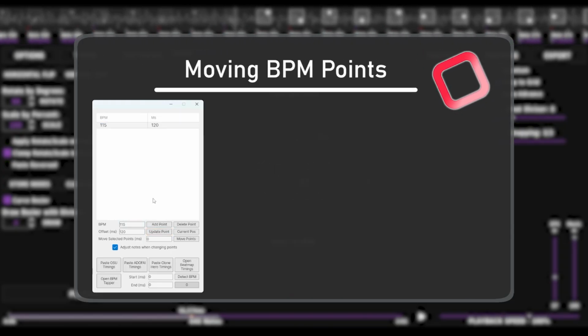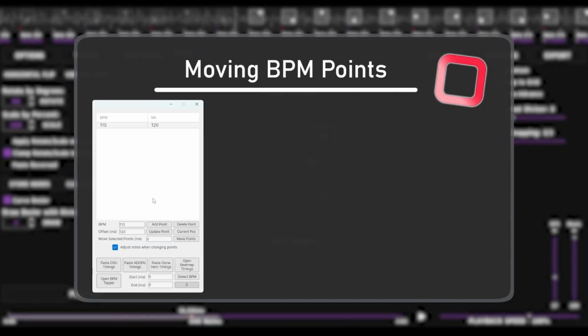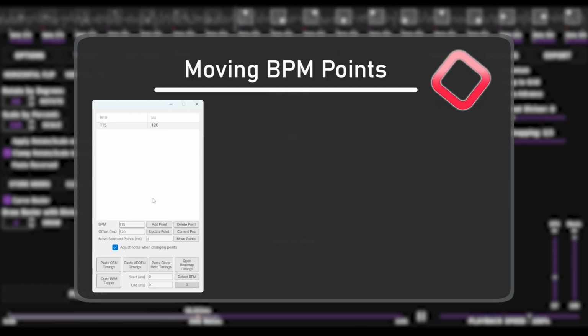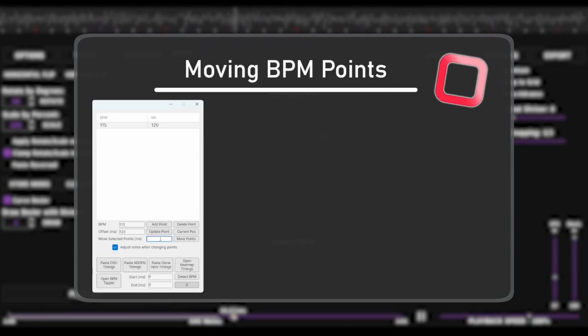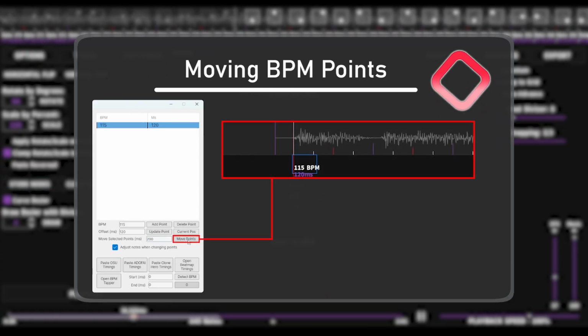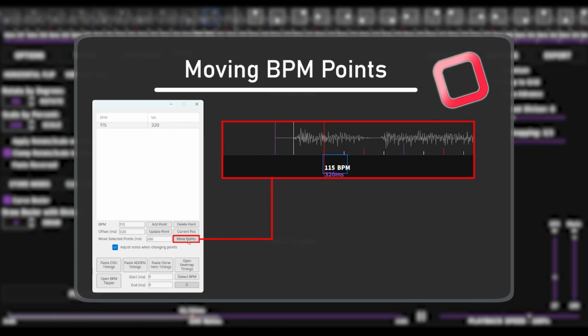The move selected points option helps move the points by whatever number you want additively. If I want to move my point by 200 milliseconds or 0.2 of a second, I would put 200 and select which point I want to move, then select Move Points. This will move the BPM an extra 200 milliseconds forward.